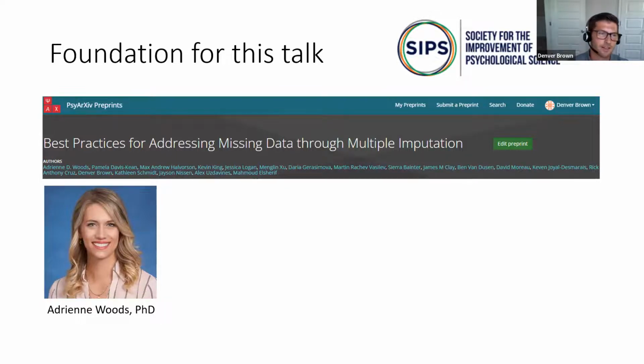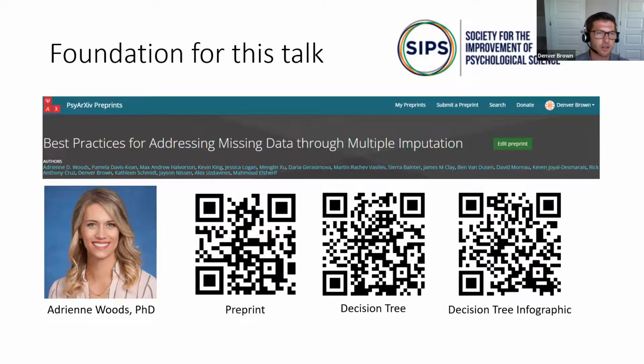So I tip my hat to Dr. Adrian Woods, who's led this project. I've played a very small role in it, but I really want to talk to everyone today about this paper and some of the implications for kinesiology research. So if you're interested in learning more about this paper, the preprint is available at this QR code. There's actually a decision tree that you can follow through, and I'll show you some of the slides near the end of this talk, as well as a decision tree infographic on what you should do going from you have your data, now what's next, all the way to analysis. So it provides a really good flow of those steps that you want to take along the line.